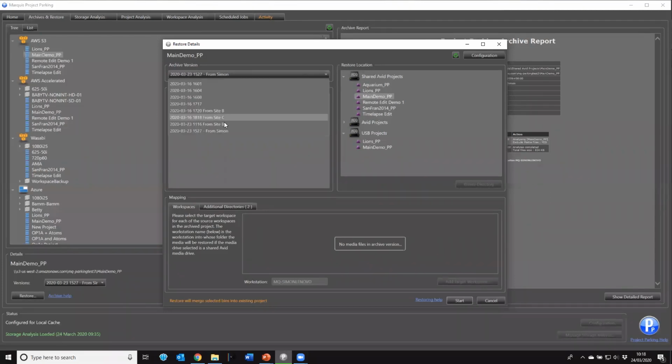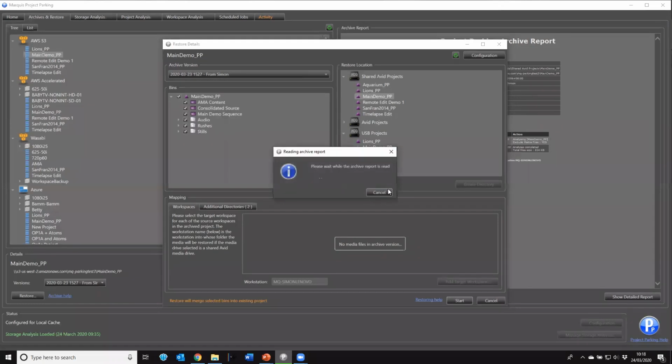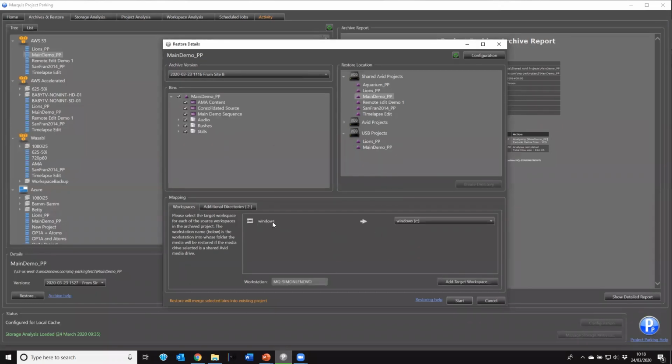So if I pick a version that has the media files referenced, then we can choose to remap. And so if I'm coming back into a location that has multiple workspaces, I can handle where we're going to map to put in the media. So the essence has control of where it goes to, same as the way the projects have control of where they go to.